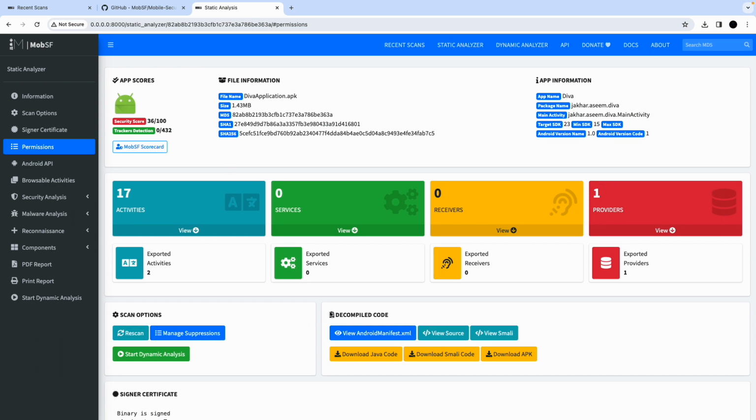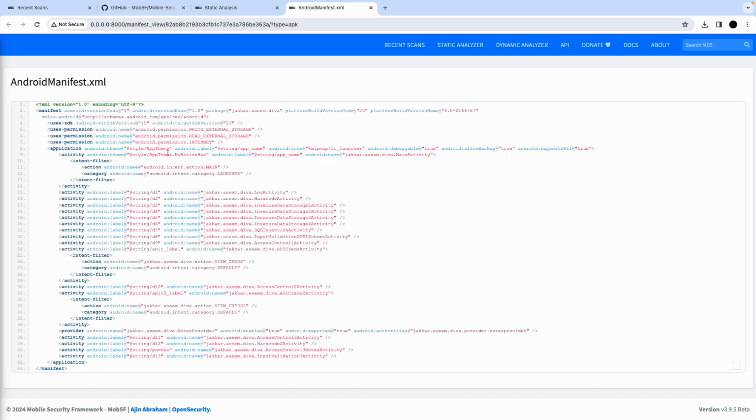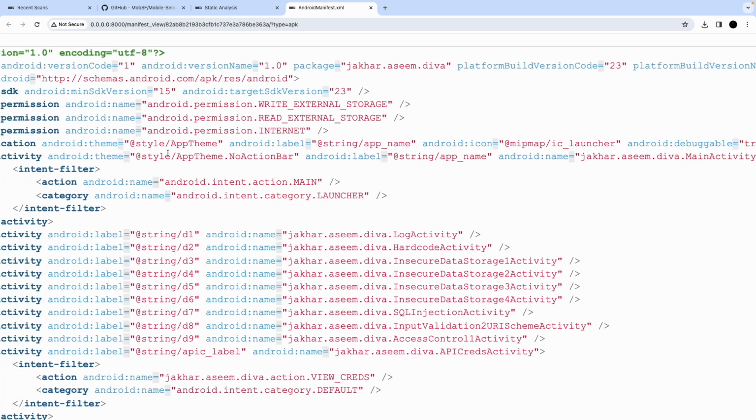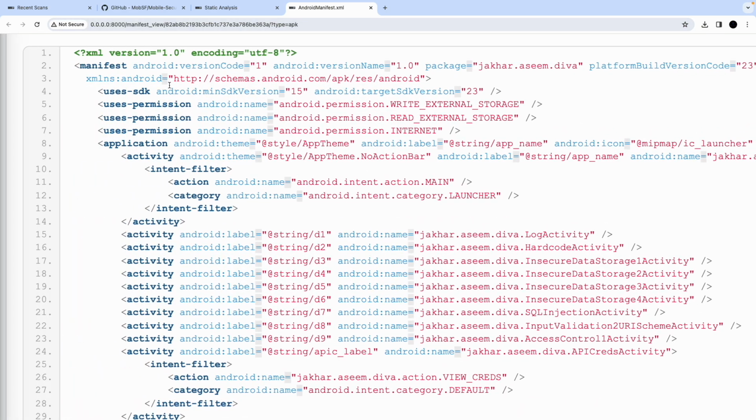Now you can see that it also has an option of decompiled code, right? You can also download Java code and Smali code. You can even download the APK again if you want for further analysis. You can view the source, the Smali, and you can also look at the AndroidManifest.xml. Let me show you how it looks. So as you can see here, you have the Android manifest clearly available, right?